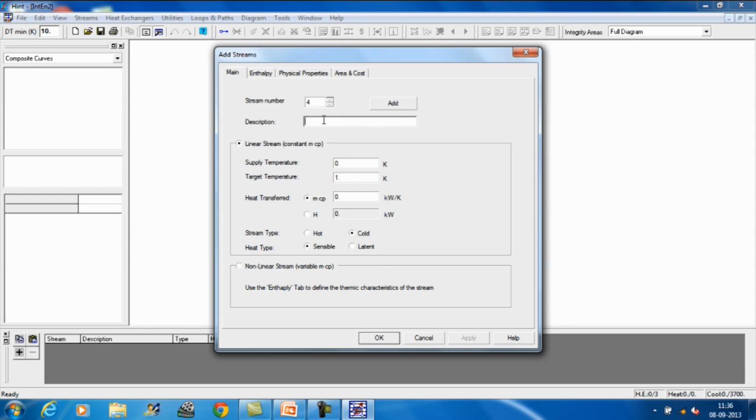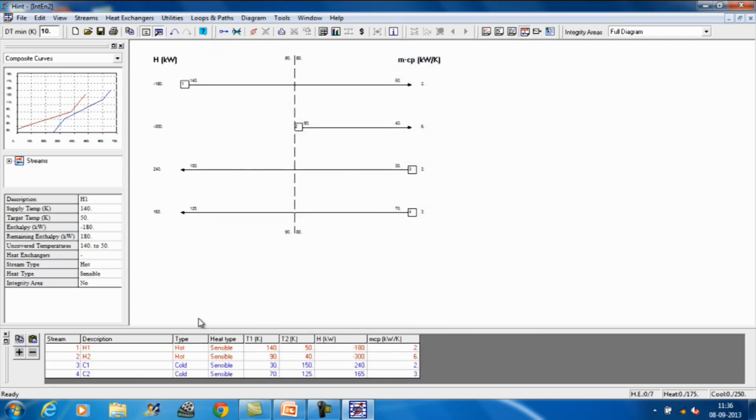We go to the fourth stream, this is C2, the supply temperature is 70 and the target temperature is 125 and the MCP value is 3. Once all data related to the stream table has been entered, we can press OK. So, the stream table appears here and the grid diagram appears here.